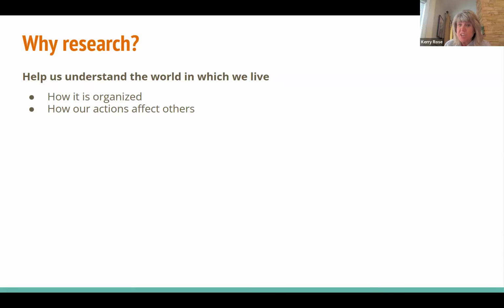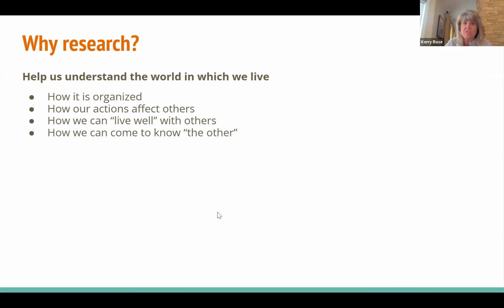that maybe needs to be shed on an educational system, how actions affect other people, how we can live well with others in these institutions that really are trying to help children, youth, adults to move forward in their educational journeys, how we can come to know other people that may be different from us, how the whole work can be better.